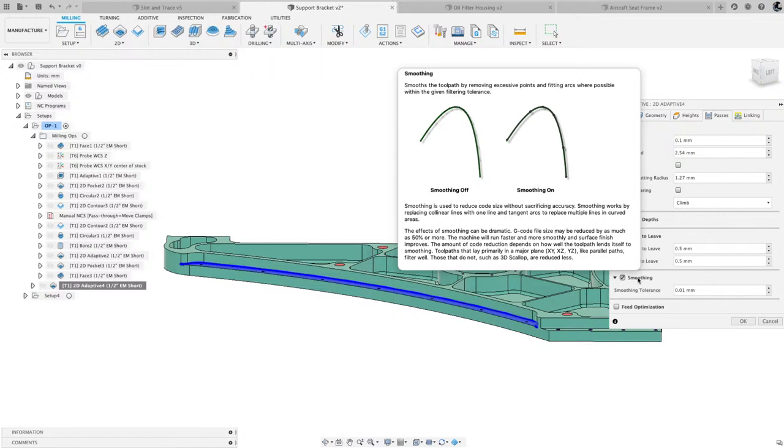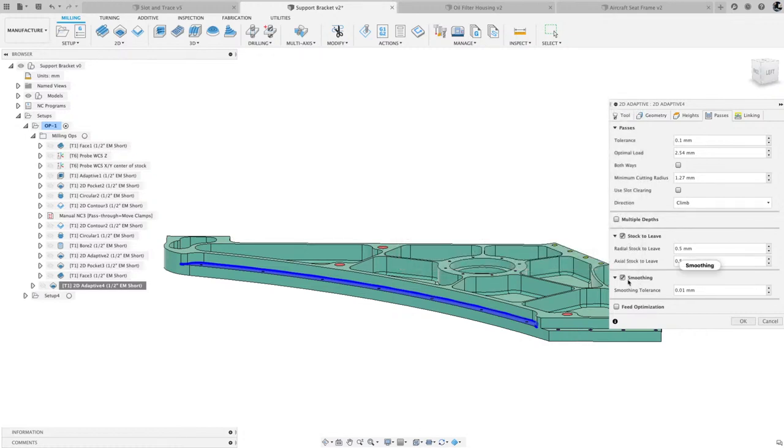So what you can get sometimes at your machine is data starvation or stuttering, and you can see that in the surface finish. If you turn smoothing on, smoothing will generate an arc within that tolerance band. So I encourage you to turn that on. It does increase the calculation time depending on the size of your model and file and toolpath. I'll leave that off for now just to increase speed.